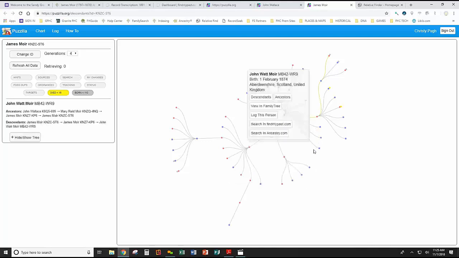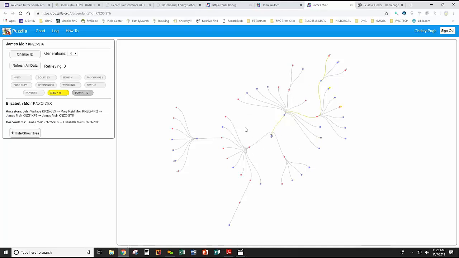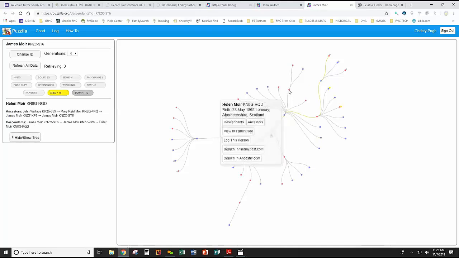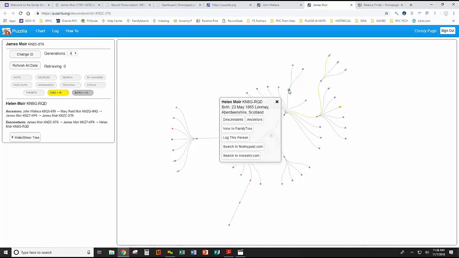Okay. Now the one that I had focused on was Helen. You can see Helen only has the 2 kids coming out. So if you only see a couple lines coming out of a person, that can say to you, oh, this is somebody that might have had more children. So maybe we can find some more.